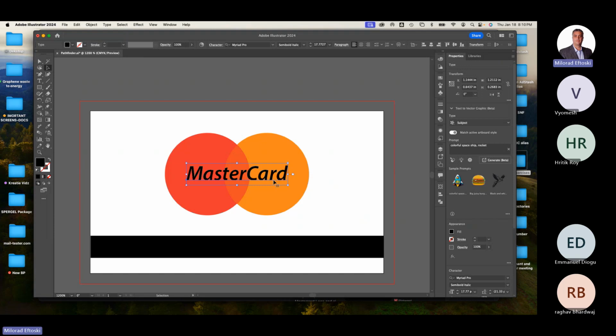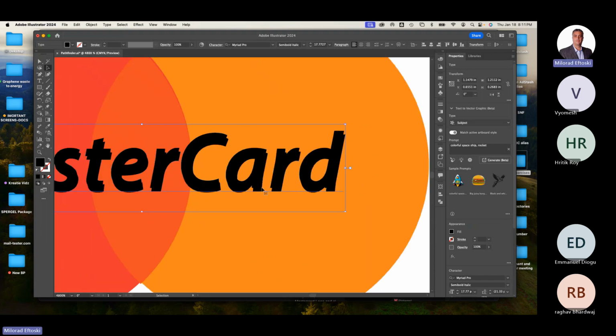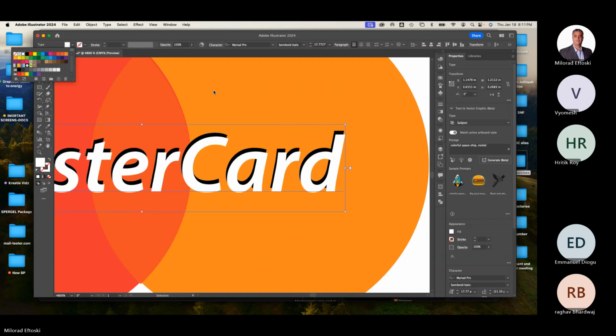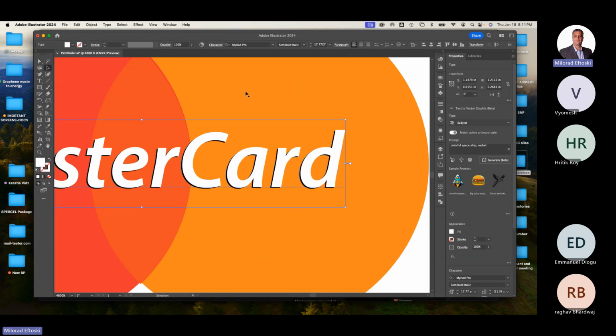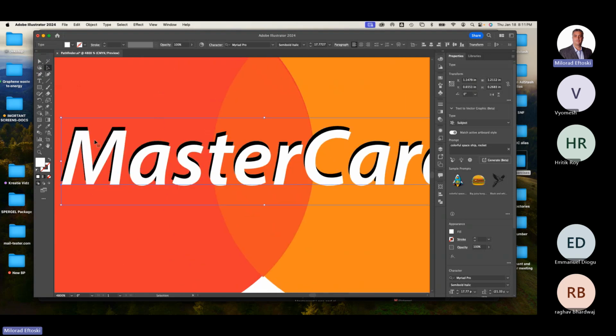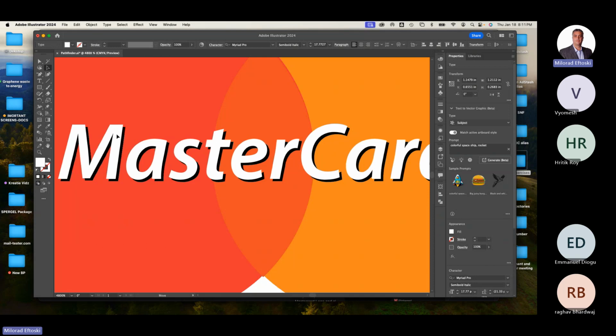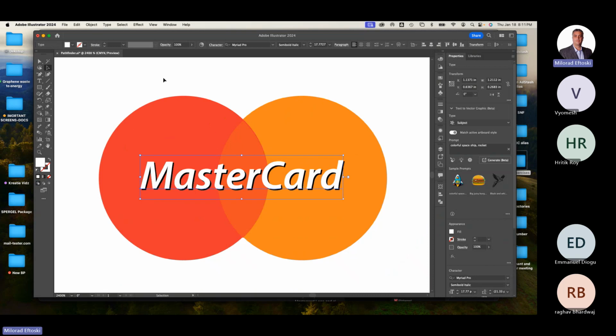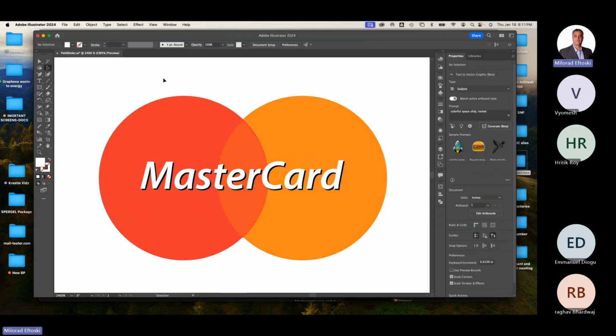Copy, Control-C or Command-C. Paste, Command-V, Control-V. Oh, did it offset it for you? Change it to white instead of black. And move it with the arrows like this. Look, left, left, right, right, up, down. Or you can use the mouse slightly, because the drop shadow should look like this. This is called an offset.